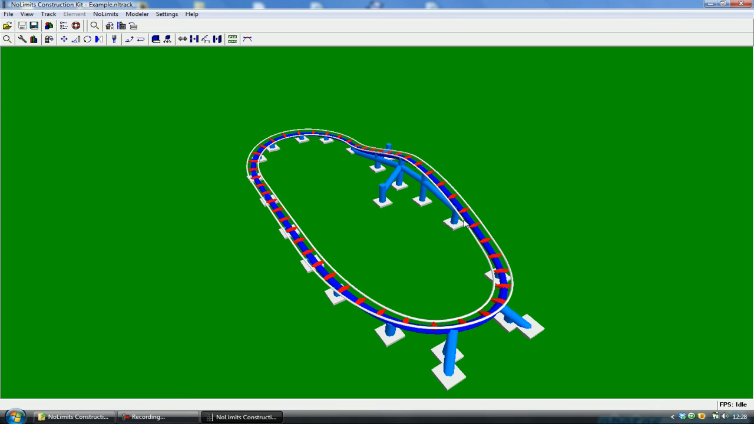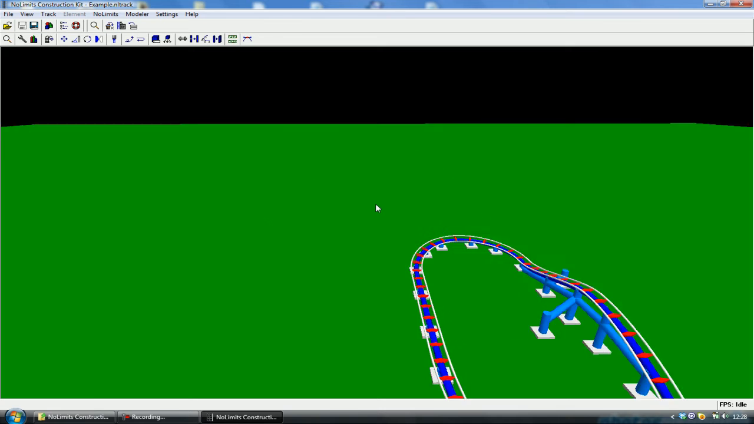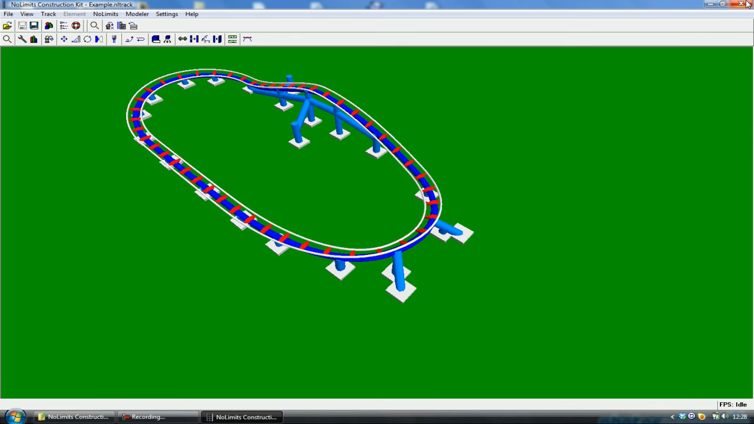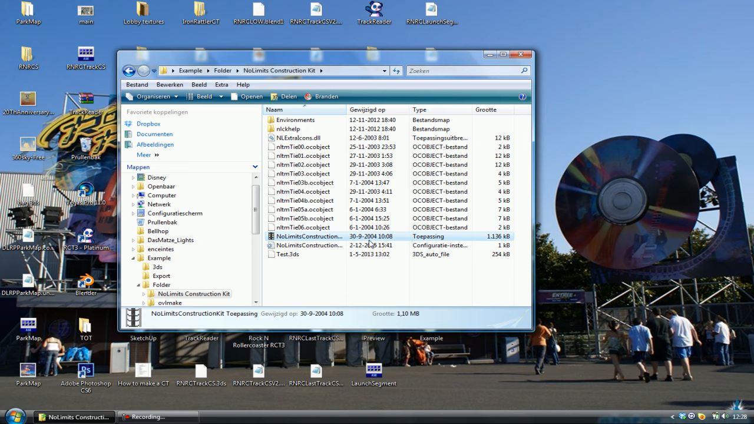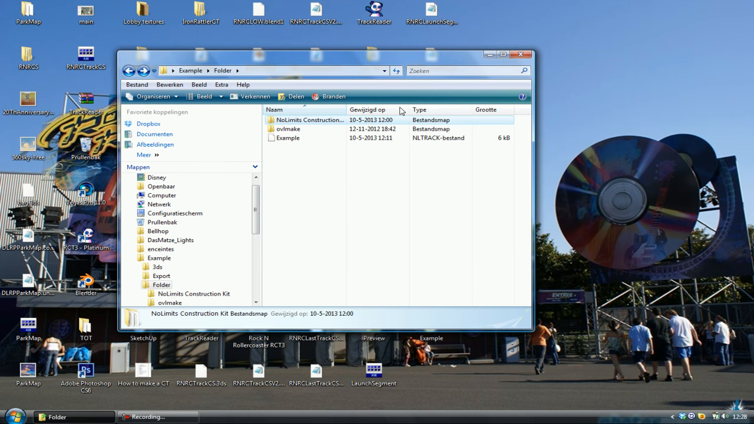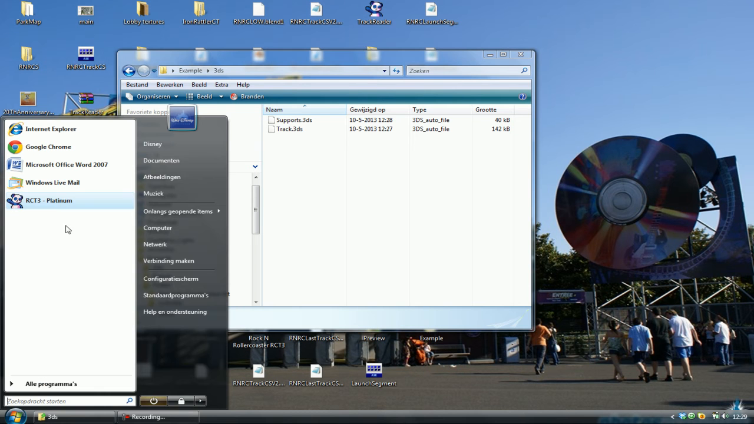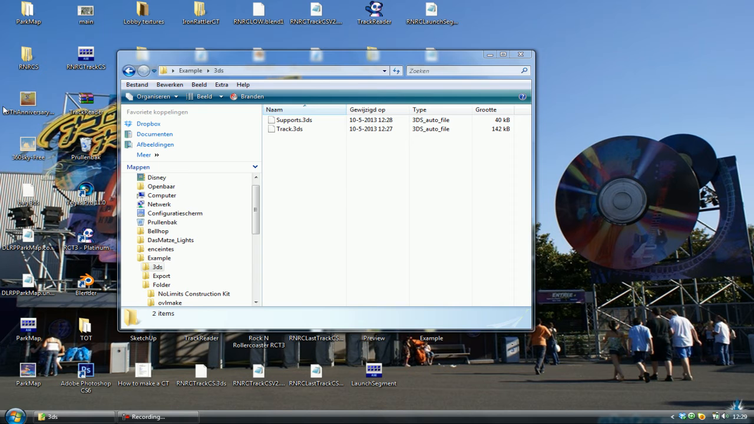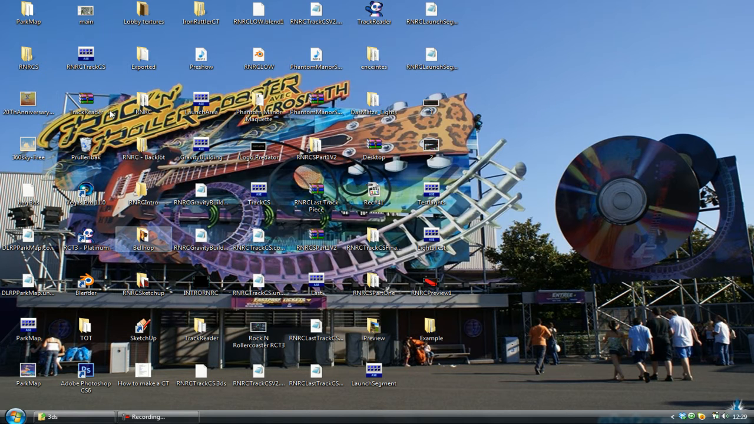CodeString did some other stuff, and I didn't do that in the construction kit because I don't prefer to do that. Just click the cross, and we don't need the non-limits construction kit anymore. So as you can see here, supports and tracks. We're going to import them now to Google SketchUp. So start up Google SketchUp.